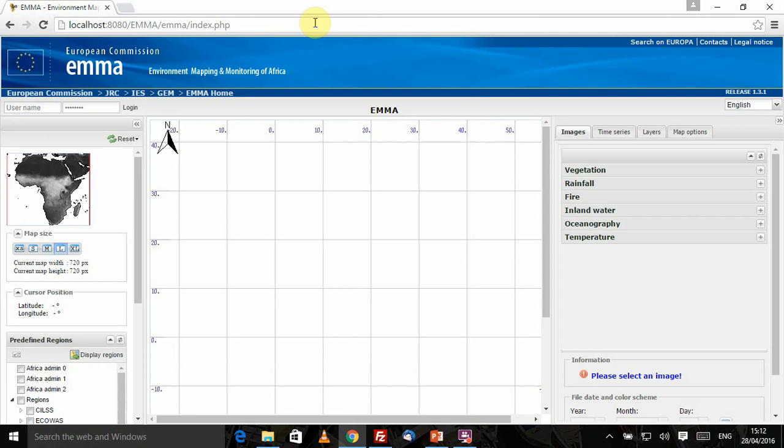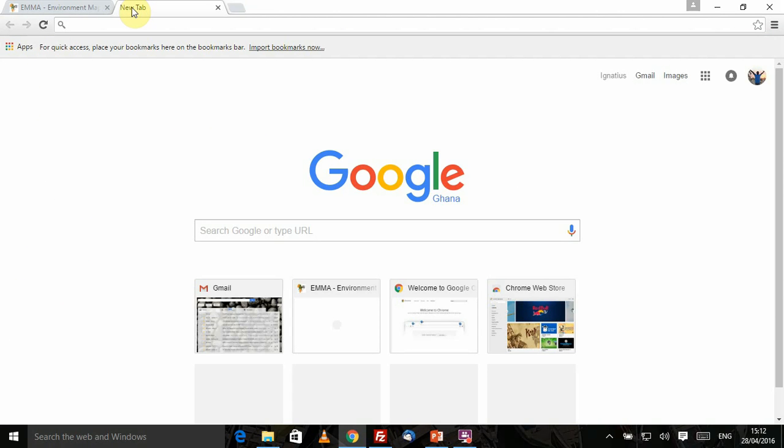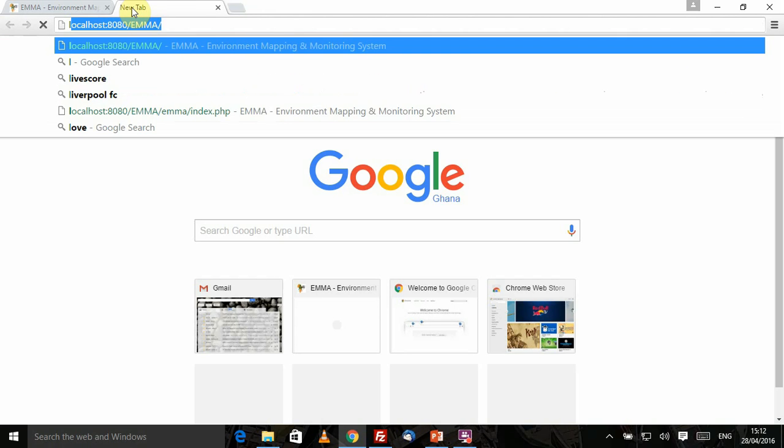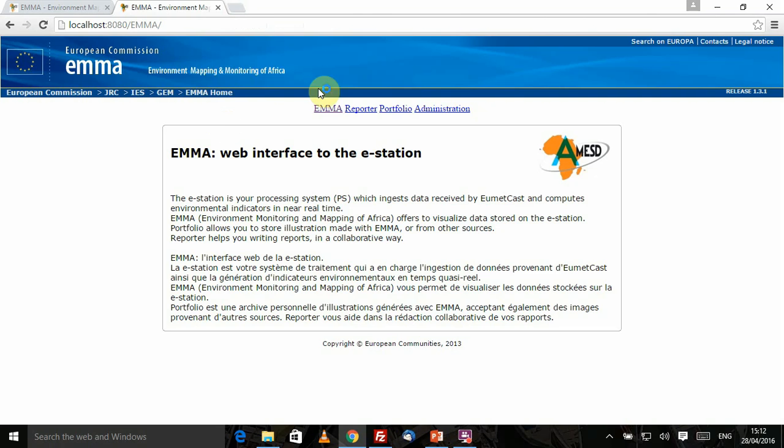So to be able to import, we need to get into the administrator side. To be able to use most of the administrator tools to be able to import, you need to have logged into a particular account, an administrator account to be specific. So I'm just going to go back and load another tab for the EMA over here, and in this page now I'm not going to click on EMA. I'm going to come here to the part that says administration. So I'm going to click over here.